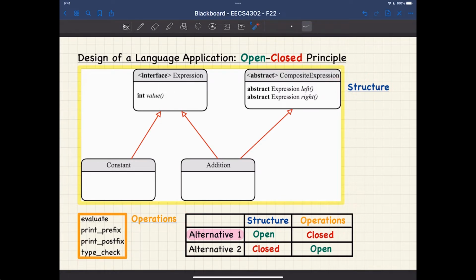And now if we want to apply the open-close principle, we've got two possibilities. You wouldn't want to keep the entire system open. You wouldn't want to keep the entire system closed either. So either open-close or close-open, basically. If you look at this table here, we're going to talk about these two possibilities quickly.